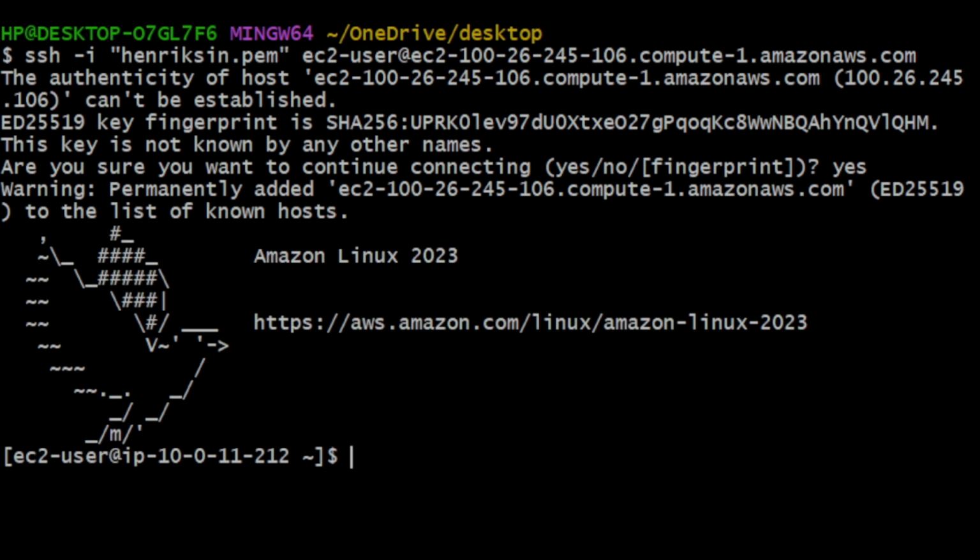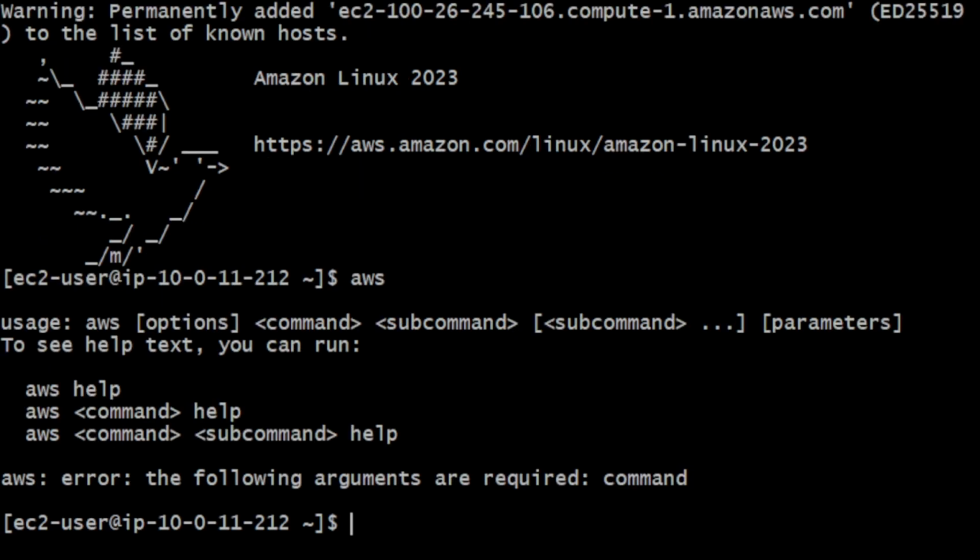I would confirm if my AWS CLI is there. Yeah, it's there. I don't need to use the new version or old version. I will then now configure.